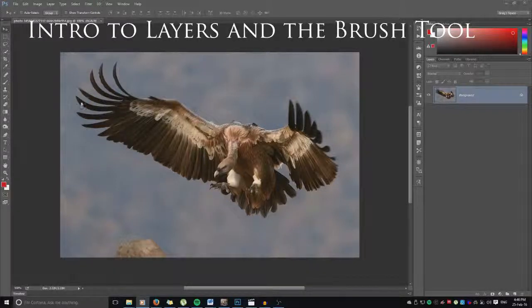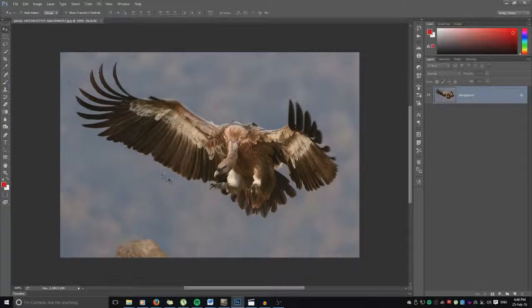Hello and welcome. Today we're going to be covering the basics of layers, making an image black and white and using the brush tool. Let's start with an open image.